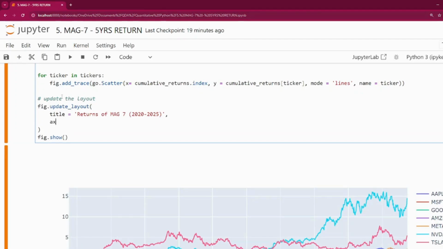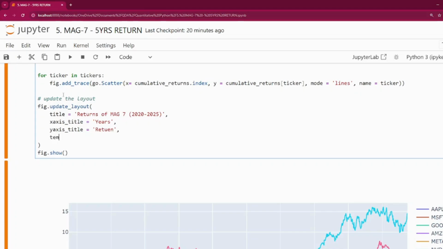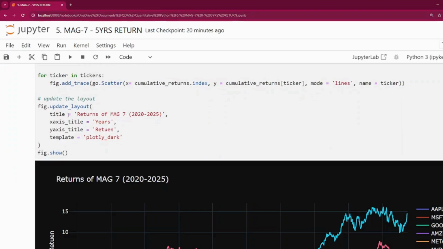Right. Now let's also give the axes titles. The x-axis will be years and the y-axis title will be returns. And for the template, let's change the template to dark. Right. Let's run this again.